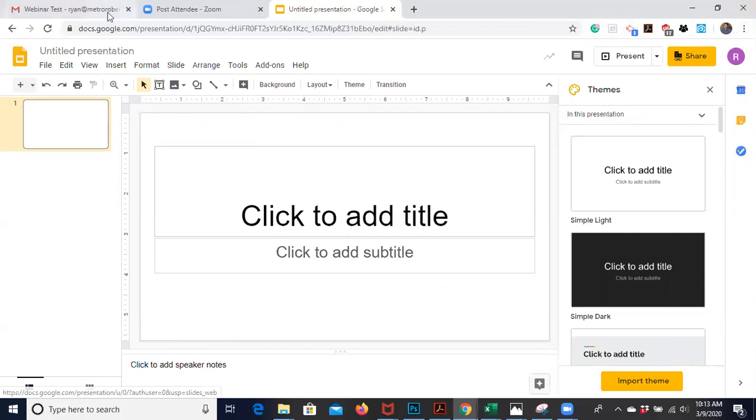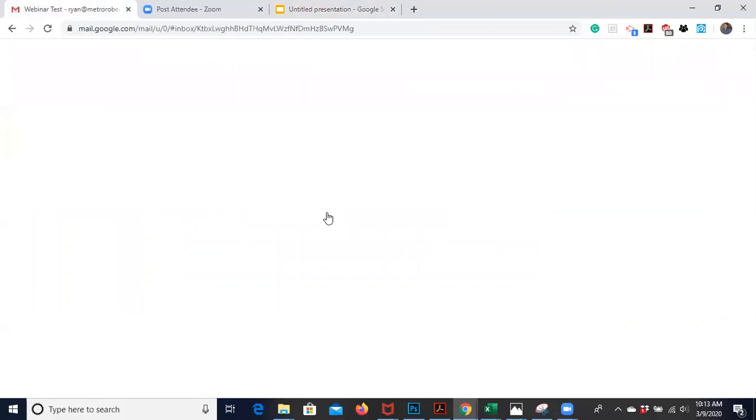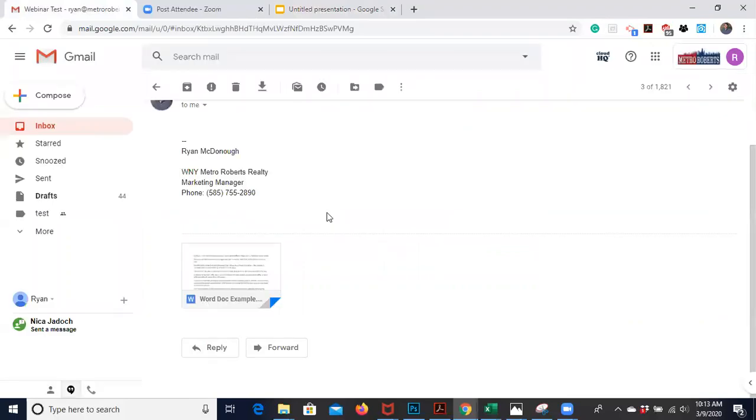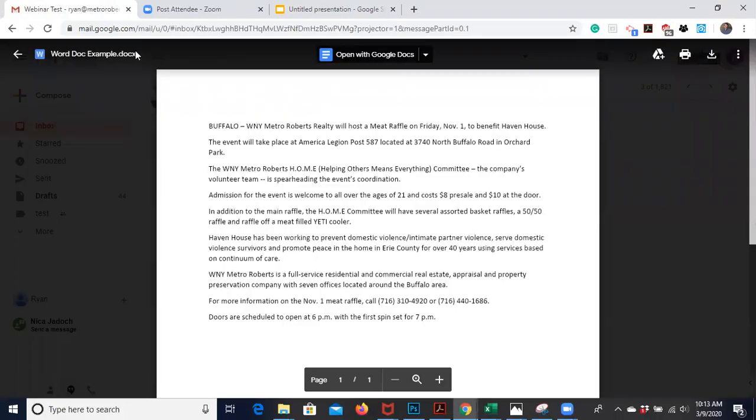What else? Oh, I want to show how if you were to receive a Microsoft Word document, how you can access that in Google Docs. So let's say you don't have access to Microsoft Office, and someone sends you a Word document. So here, this is sent to me through Microsoft Word, and I want to open it. I just click on the email attachment here, and here's the option here. It says open with Google Docs.